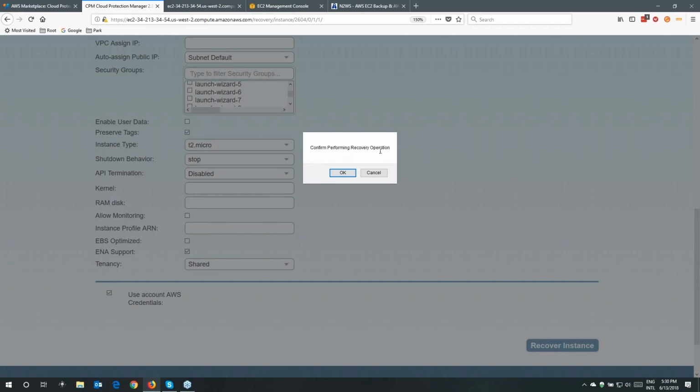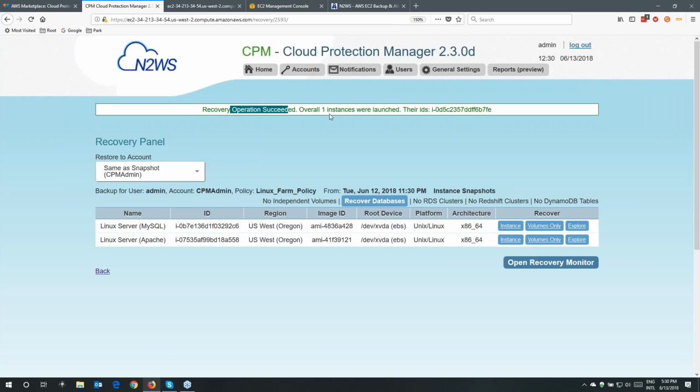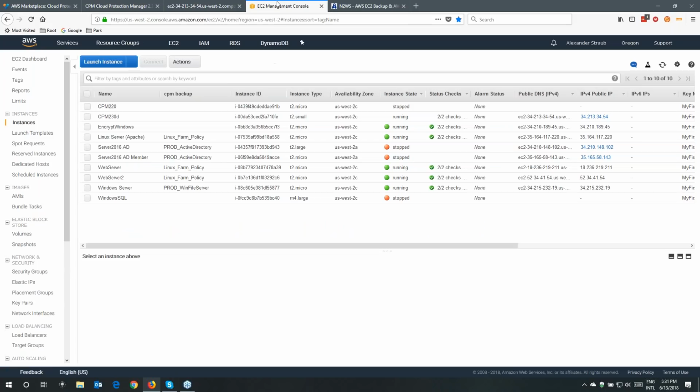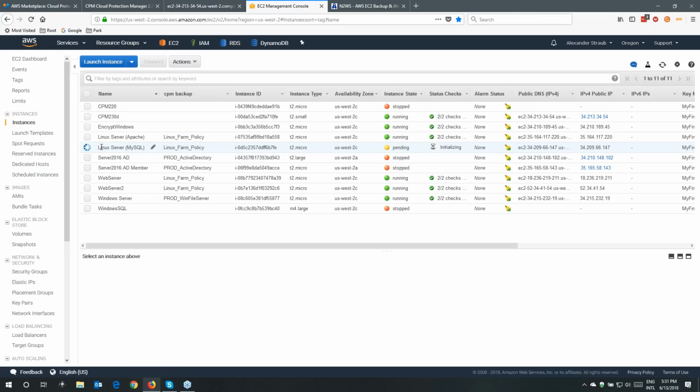If you click that, it's going to tell you, are you sure you want to do this? You want to recover this instance? Absolutely. Let's do it. Let's see what happens. So operation succeeded and one instance was launched. I can actually show you what that looks like within my EC2 console. All I have to do is simply refresh this screen. We're going to be able to see this data being reconstituted right in front of our eyes.